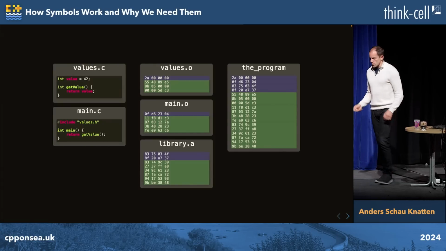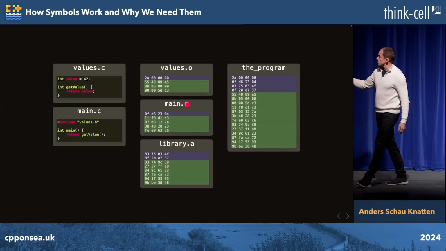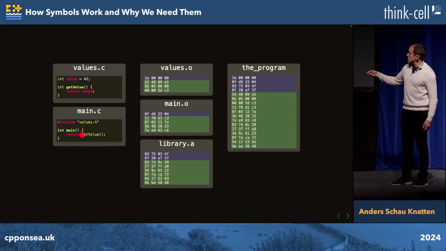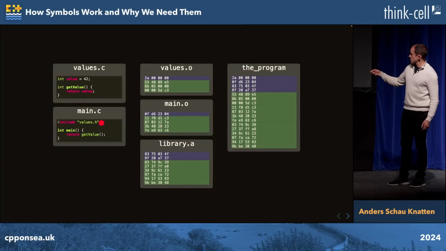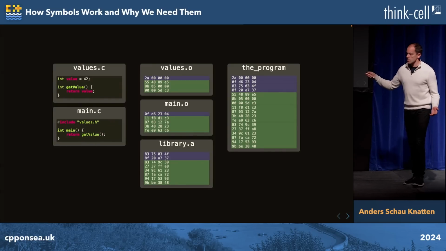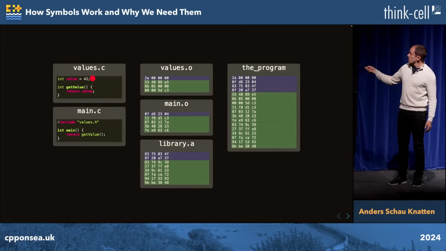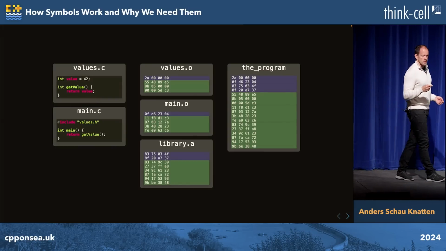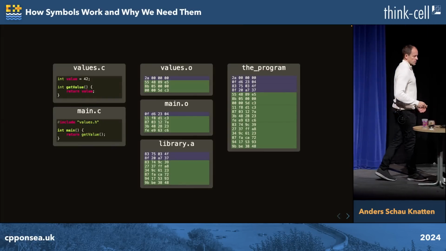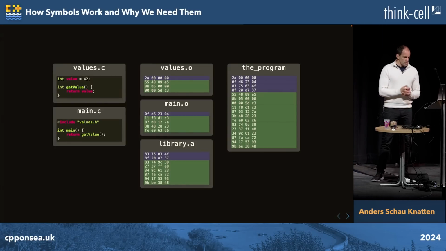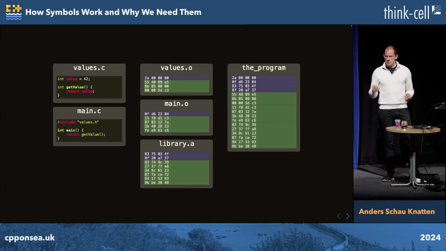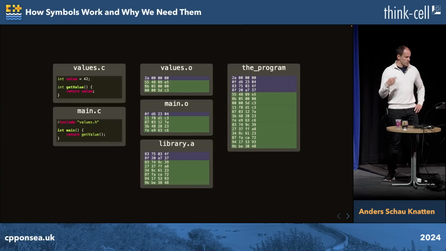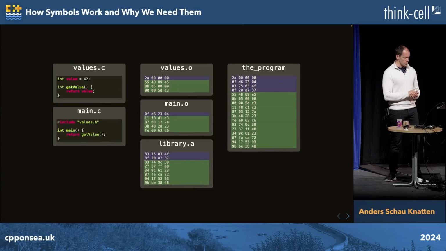But there's one issue for the compiler. When the compiler is compiling main.c, it needs to emit some machine code to call getValue. But the compiler has no idea where getValue is because the compiler can't see into this file, and it doesn't know where the linker is going to place it. So it's actually impossible for the compiler to generate a call to getValue. Maybe the linker can help us a bit later, and we'll look at that later. But so far, it's not possible to do this.